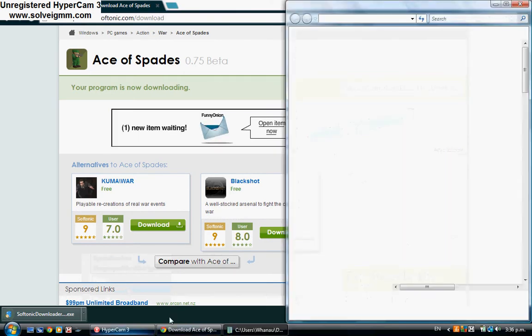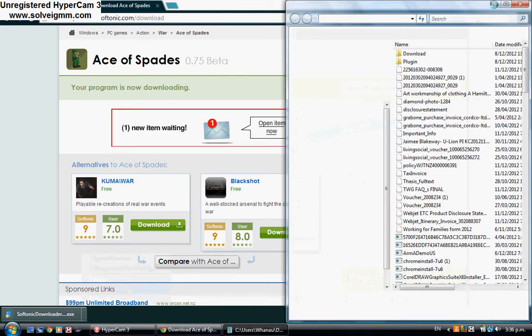Oh, and I'm on Vista. This does work for Windows 7. I'm pretty sure it works for Windows 7.